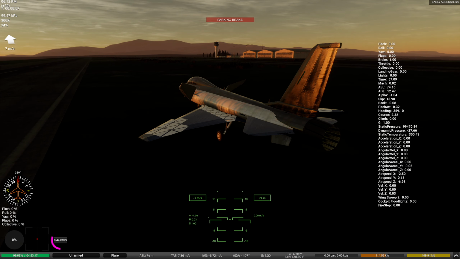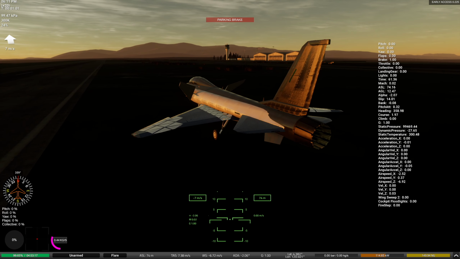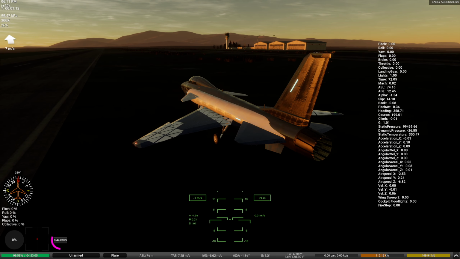Before we move on to the next section, note that all of your inputs can be viewed in flight by pressing F4. This is a great way to determine input ranges if you aren't already familiar with them. Custom inputs will show up at the very bottom of this list. I will describe each stock input at the end of the video.